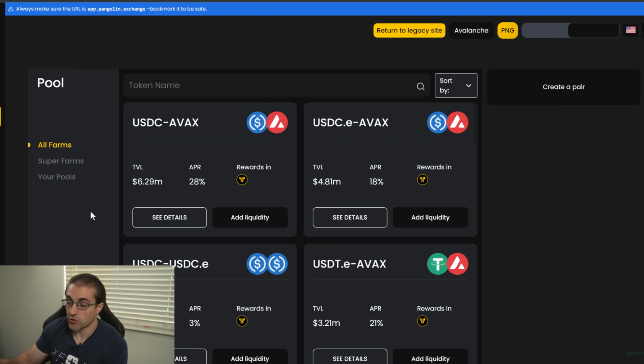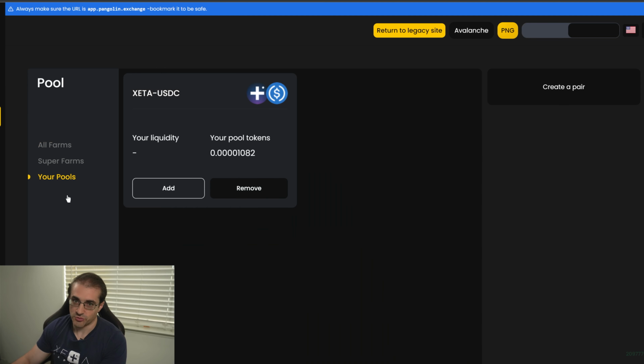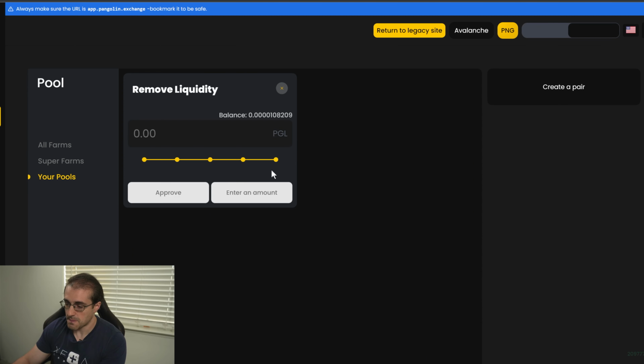Now you notice your farms went away over here and it's now your pools again, because now you have the PGL back in your wallet. You're not farming anymore. Now you're part of the liquidity pool again because you have the PGL. So we would just basically remove, just like we did in the very original step. So we would just click remove right here.